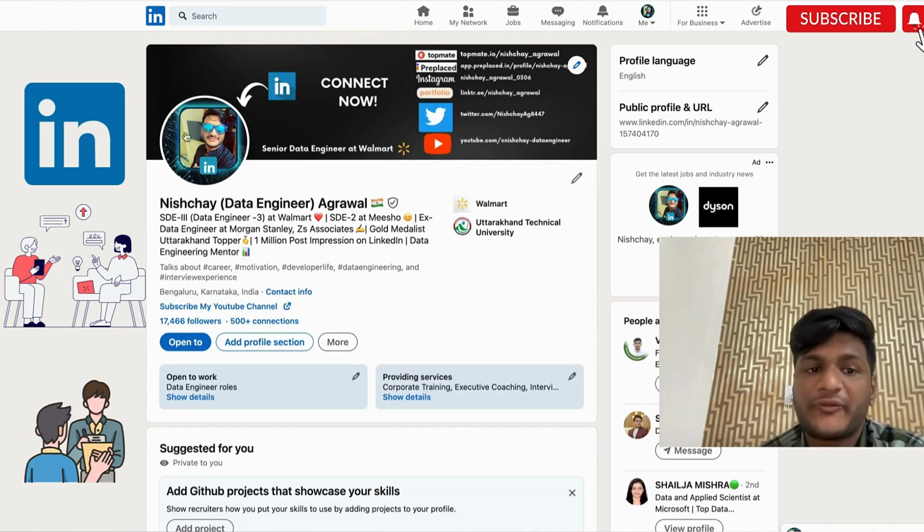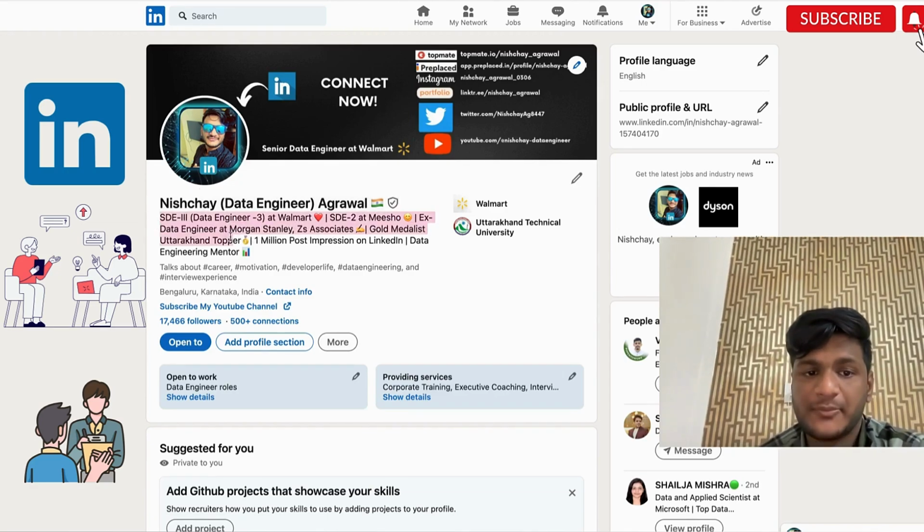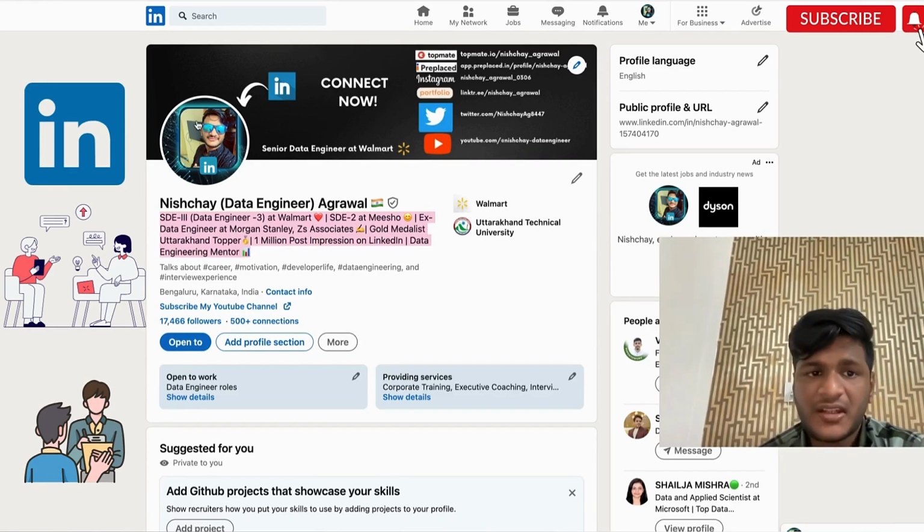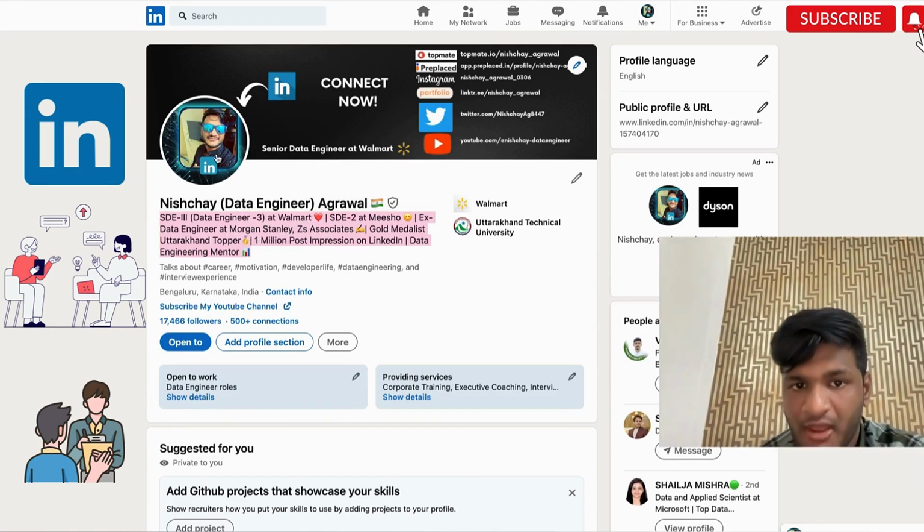Second is add your profile picture. Adding a profile picture is very important because I see many people do not have a profile picture on LinkedIn. So having a profile picture is very mandatory, so that your profile gets shortlisted if you are applying for jobs through LinkedIn.